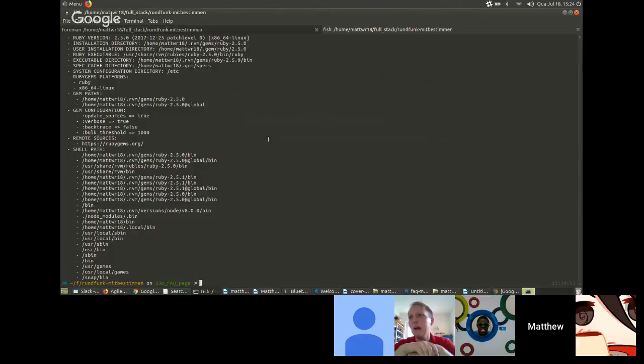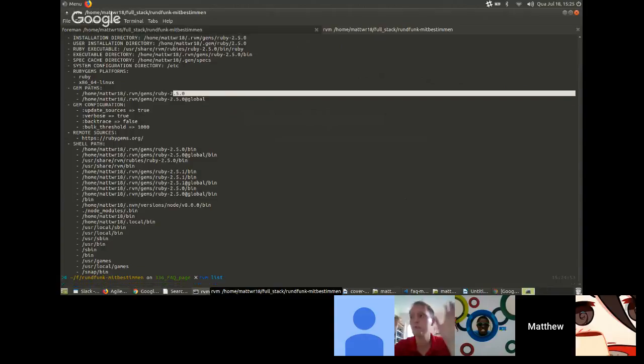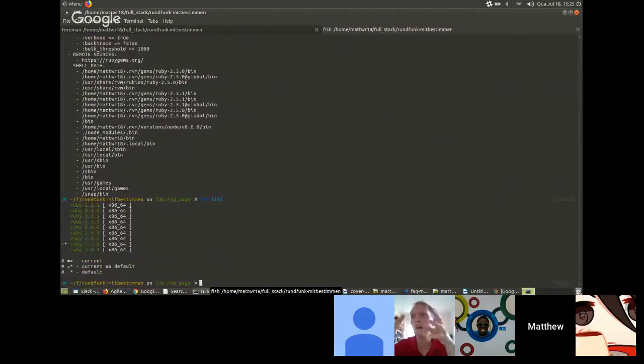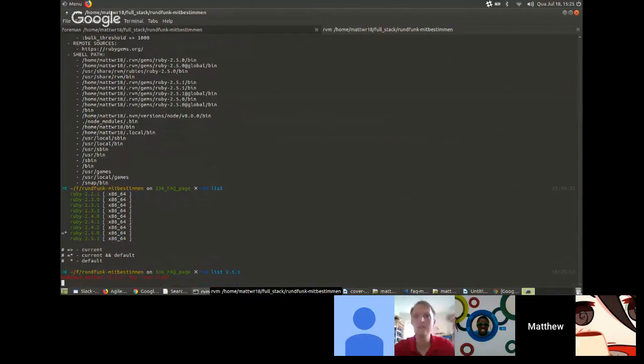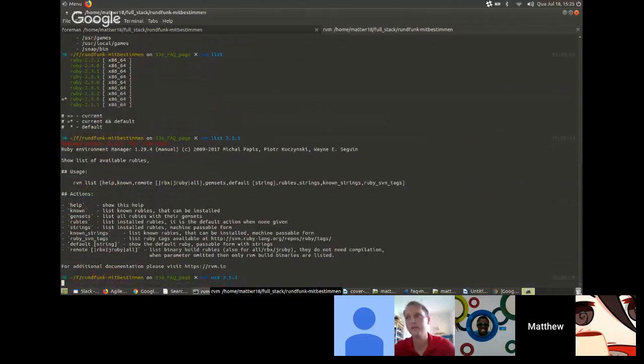There you can see the gem path, home/wr18/.rvm/gems/ruby-2.5.0. So if you switch from Ruby 2.4 to 2.5, also your gem home folder will change. It's empty first, and there you go. And that's why you have to install all your gems again.